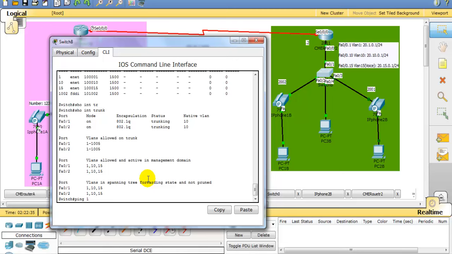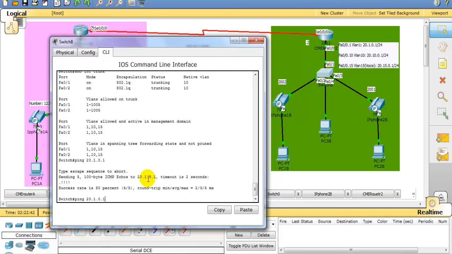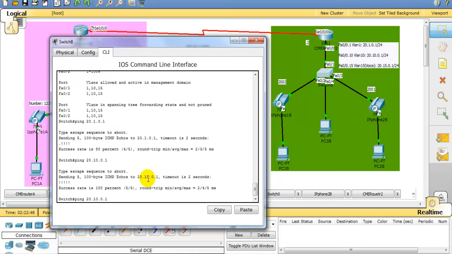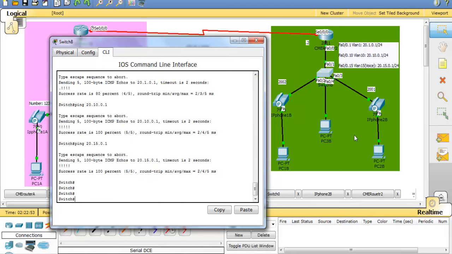10.1, sorry, 20.1.0.1. Can I go there? Yes, that's good. And 20.10, that's good. And 15. So that's good. Now I can go there.